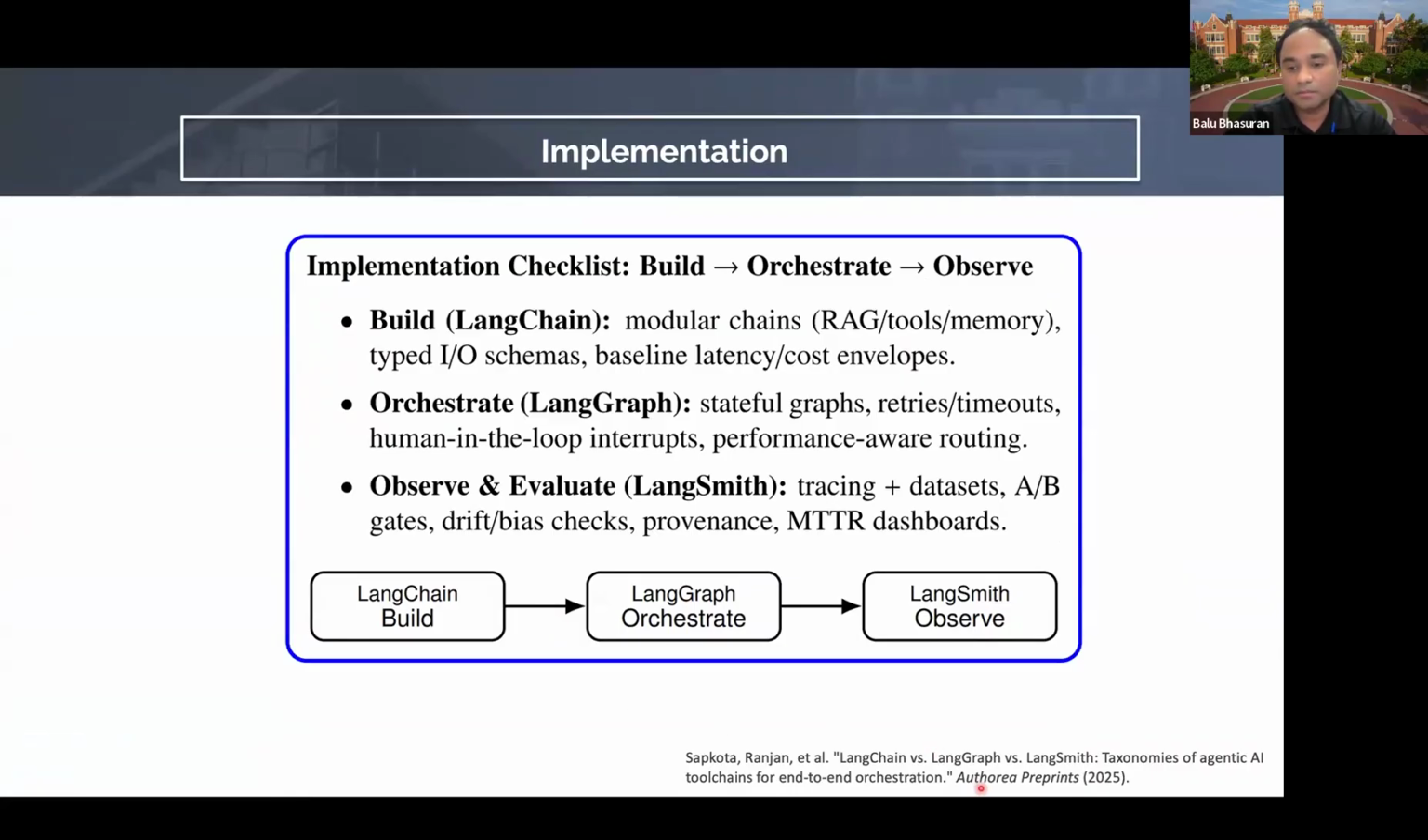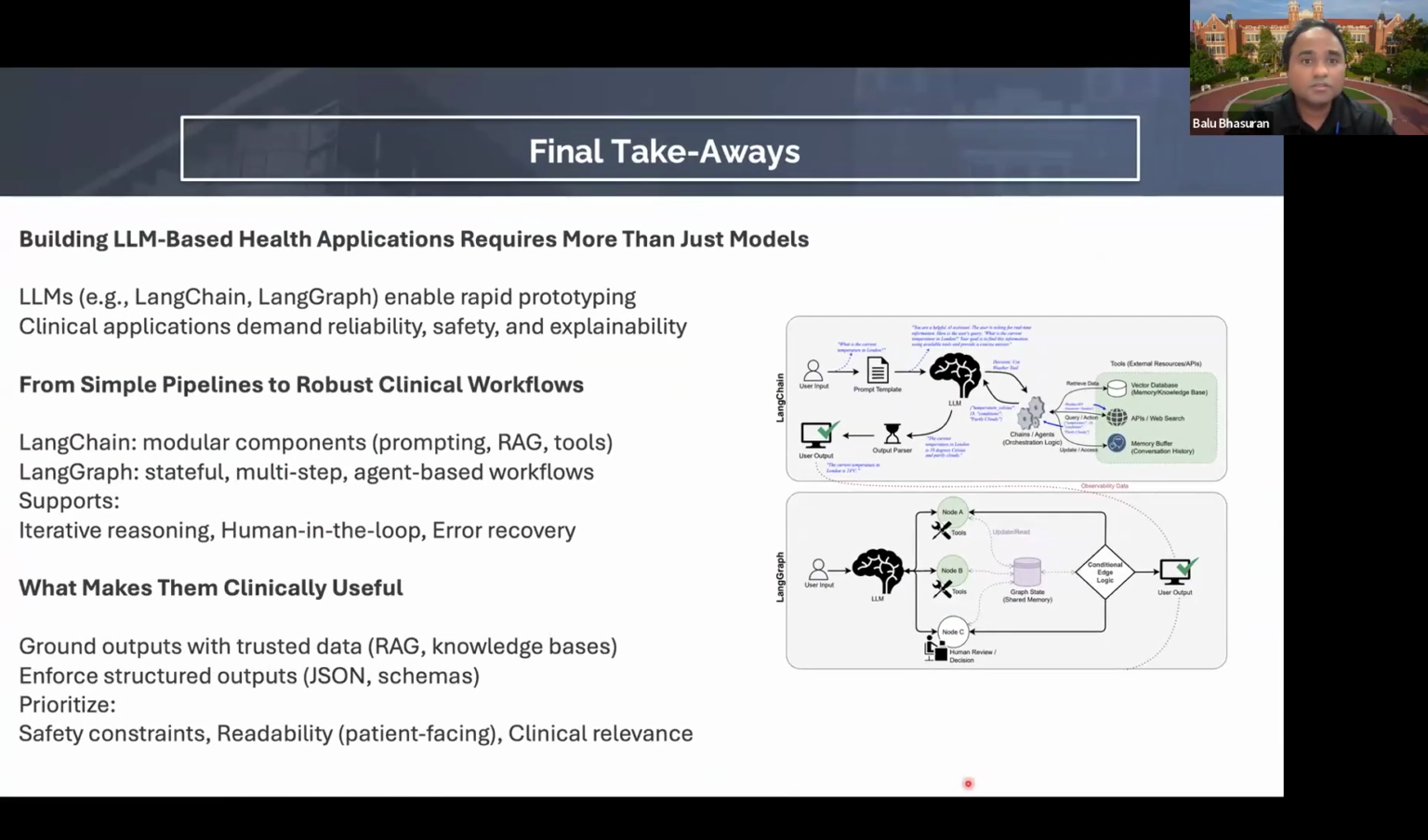And this is a very good paper from Cornell. You can refer to this as well. So to give a final takeaway, we are discussing that building large language model based health applications requires not just simple models and chat interfaces. You need an architecture such as LangChain or LangGraph, which enables rapid prototyping, and can give you traces, access to tools, and retrieval augmented generation systems. All these are important aspects of clinical applications, which demand reliability, safety, and explainability.